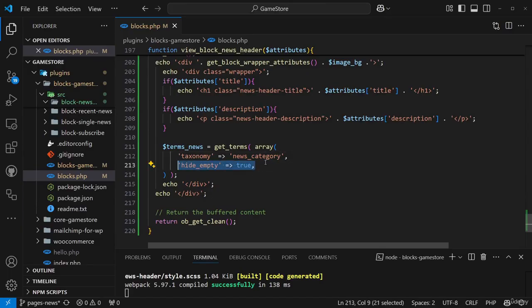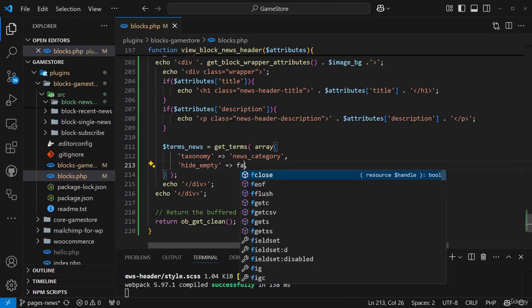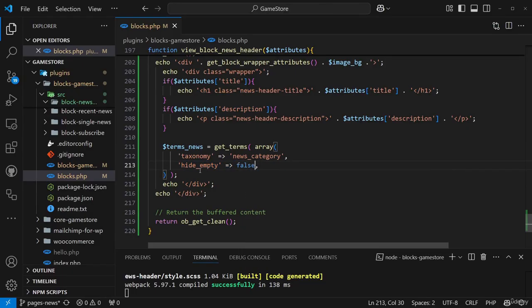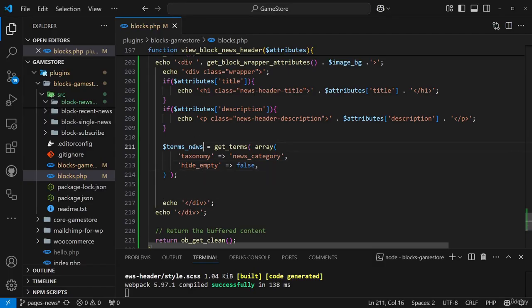And will we hide empty terms, meaning terms without posts? Well, probably false. Let them all be visible. We will extract everything we have there. And consequently, if we have terms, we will display them here.